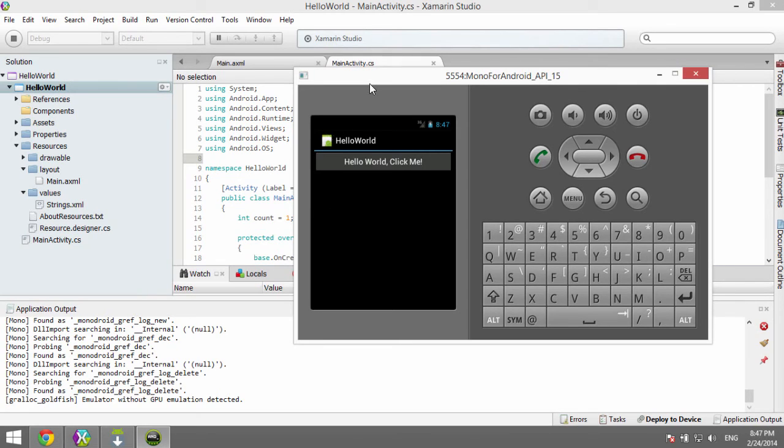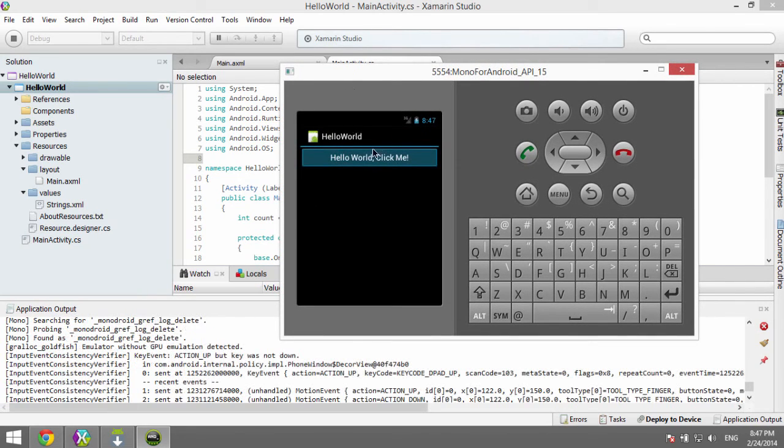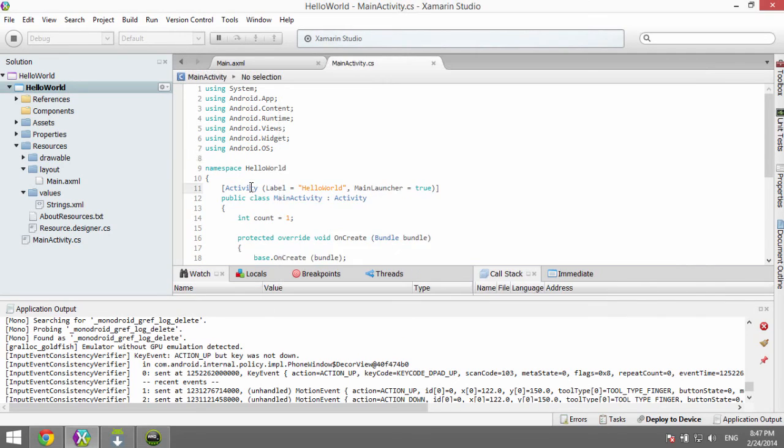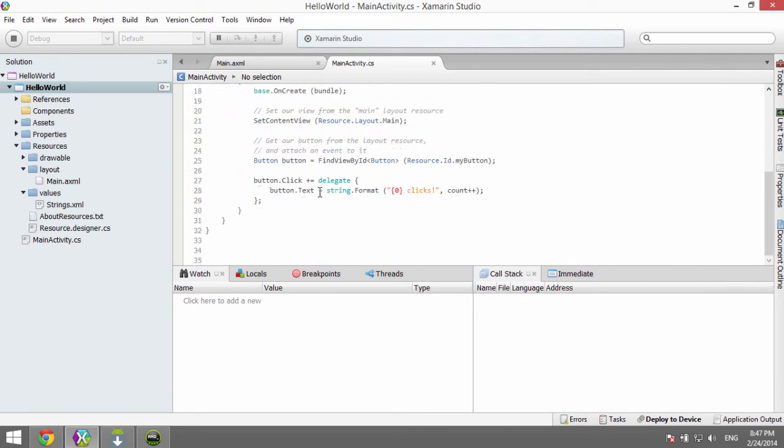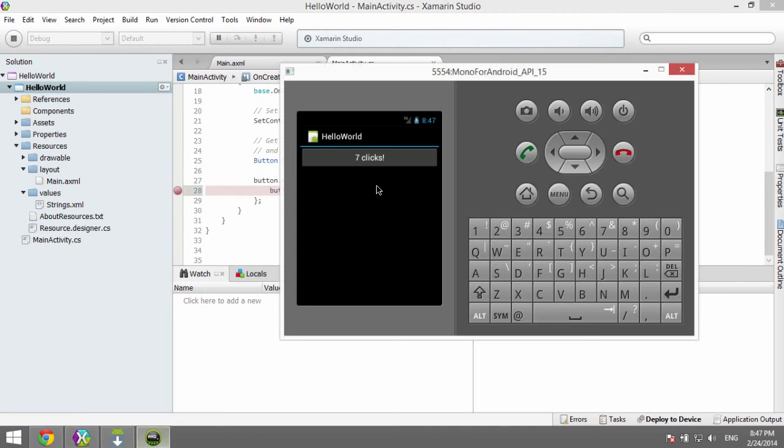And what we have running in the emulator screen is our Hello World application. And if I click this, you can see it changes: 1 click, 2 click, 3 click. And so that was the code that we had written. If we flip back here, that's the code we have written in our click handler. And just like we'd expect in Visual Studio, we can put breakpoints in here. So I'll put a breakpoint in our click handler.